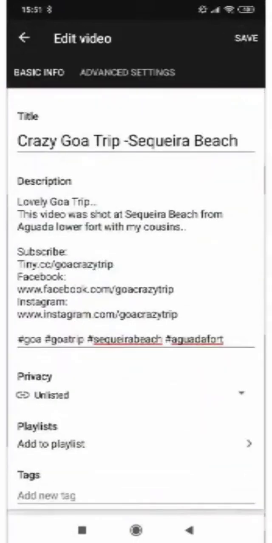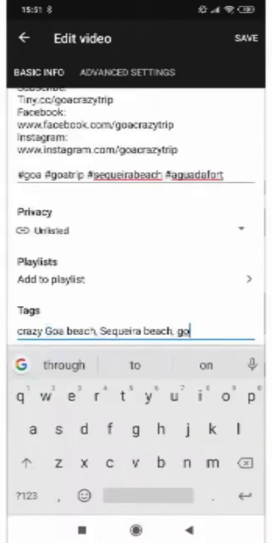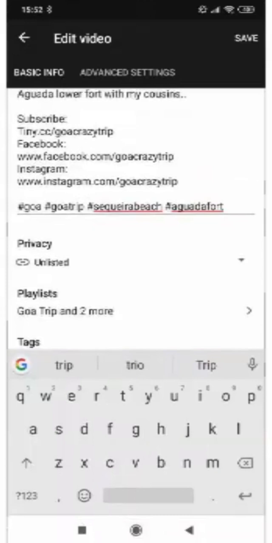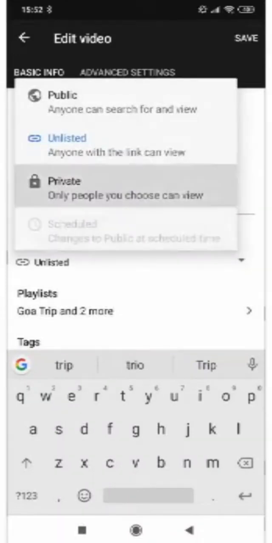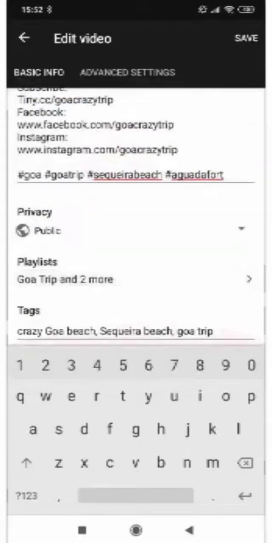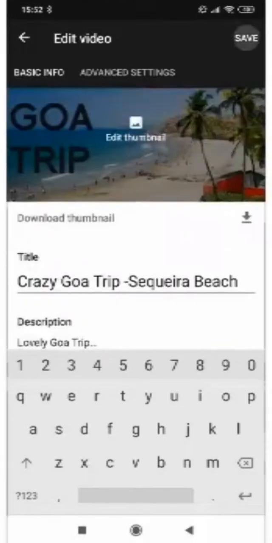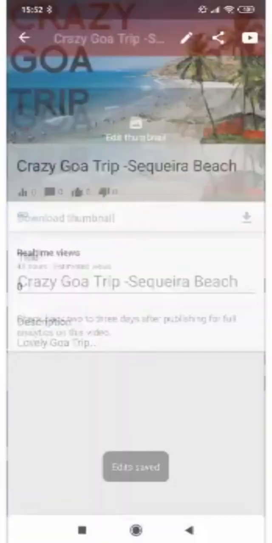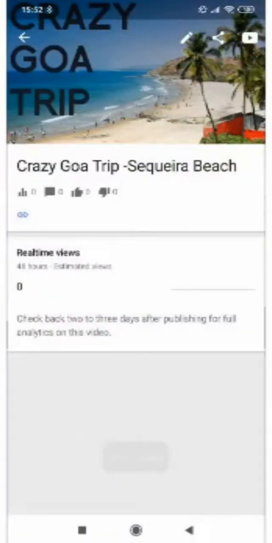Enter video keyword tags and change the privacy settings to public and save changes. And done. You can see your thumbnail on the video. Now the video is live for all the public to view on your channel.